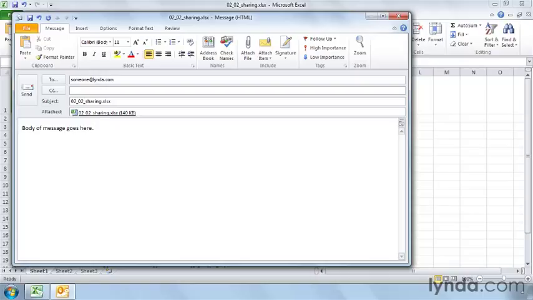By the way, you might be wondering, wasn't there a way of putting the workbook itself as the content of the email message in the body? Well, that was an option up until a few versions ago, but Microsoft decided that it was causing too many problems, so that hasn't been an option since 2003, so you won't find that here anymore.